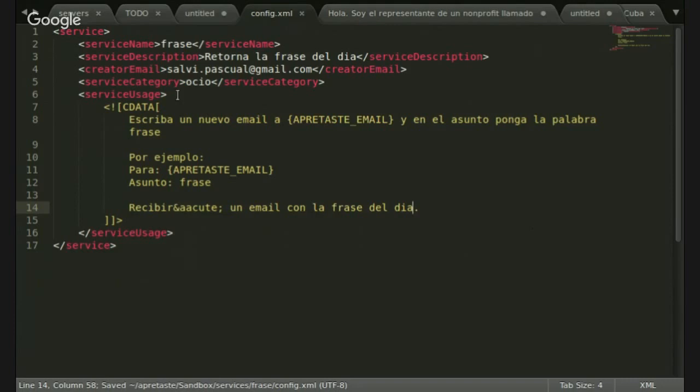Be sure to type your real email here. This email won't be public, but it would allow us to contact you in case we need to talk about your service in any way.